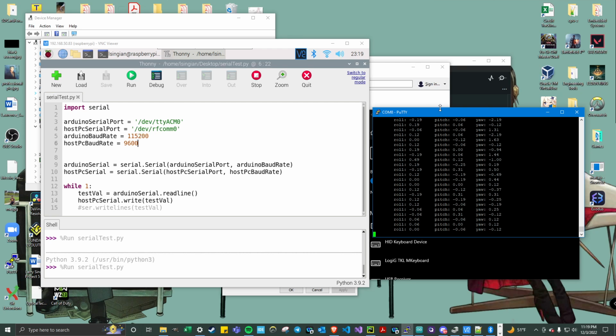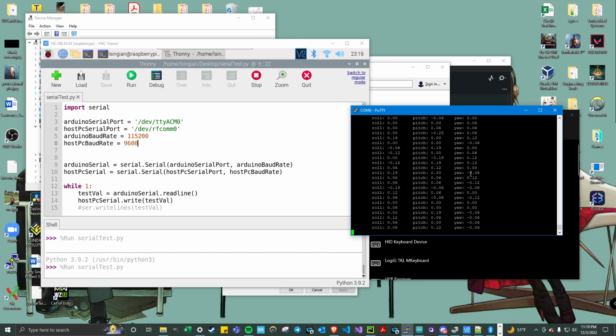I'll go ahead and create a separate video after this one, just to demonstrate again and show that me moving the drone should change the IMU values that we are receiving.